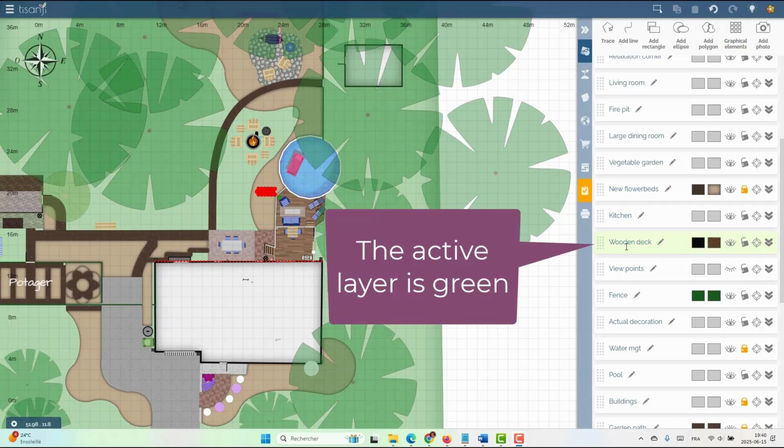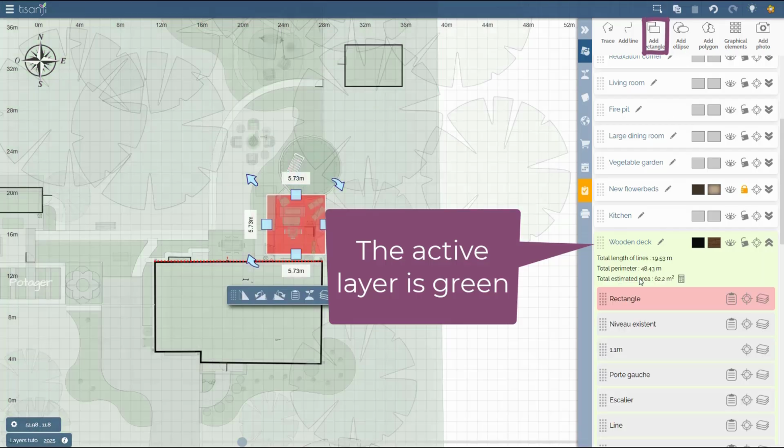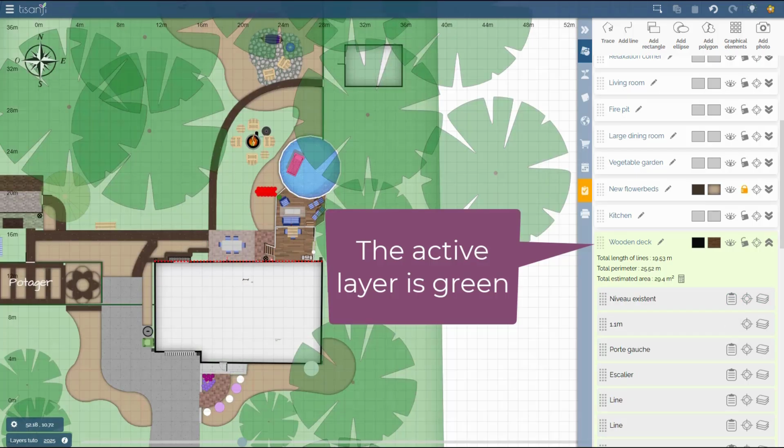When a new surface is added, it is created in the active layer, provided that this layer is visible and unlocked. If this is not the case, Tisanji will create a new layer for your new surface. The active layer can be identified by its green color.